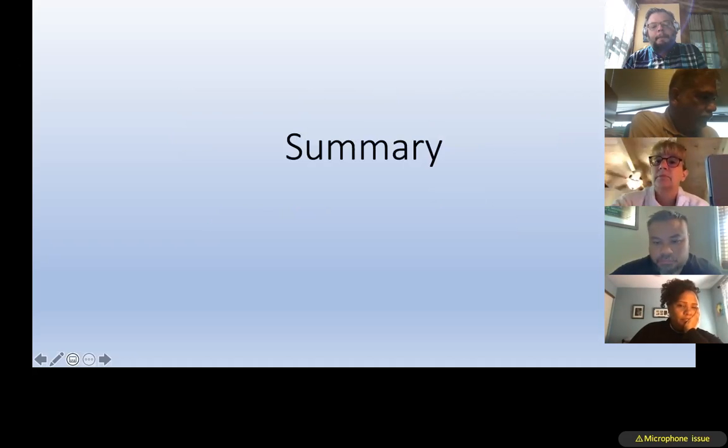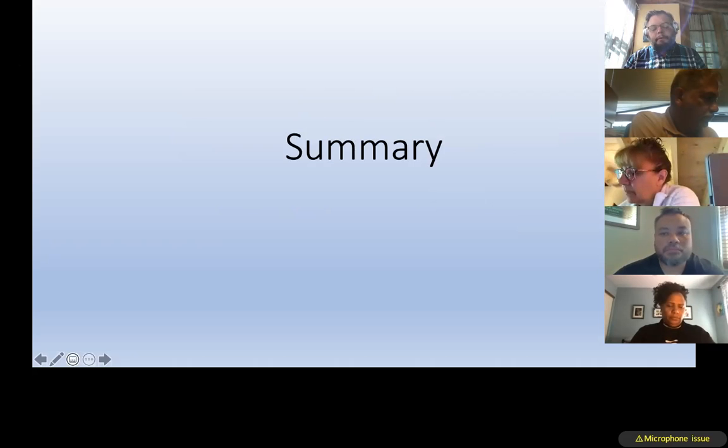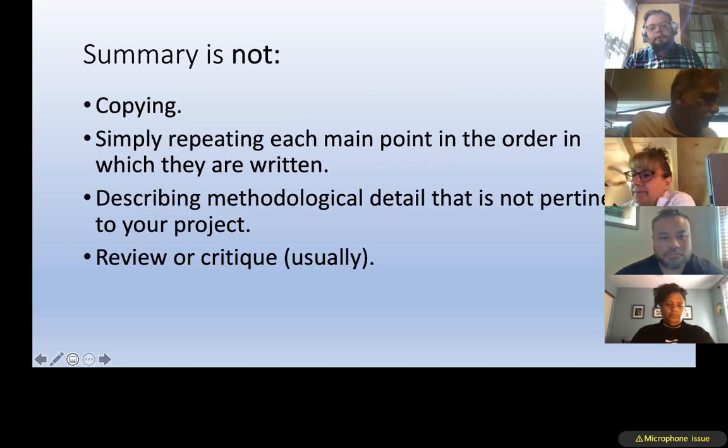All right. Okay, so I want to define these terms, first of all. So I want to start by talking about what is summary. It seems very simple, but it's an important component to putting together your research.